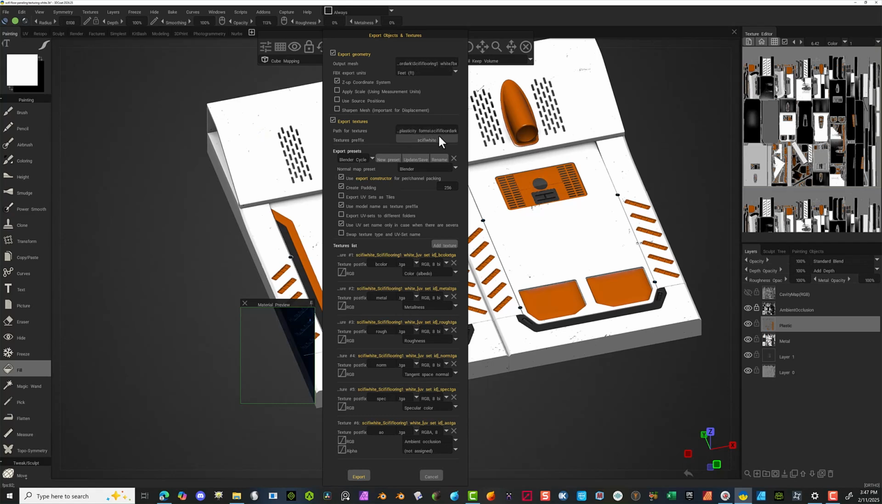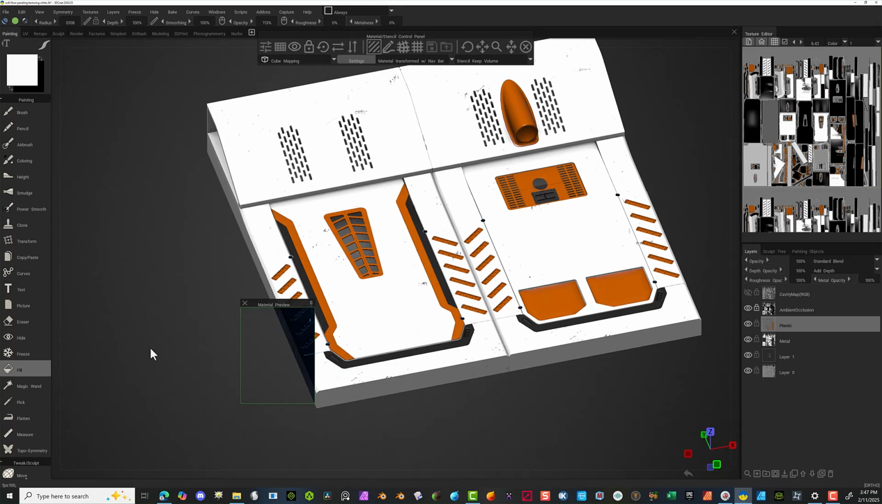And I'm going to also call this Sci-Fi White. And again, same settings, and it will be all white basically. So that way it's just easier. So I'm going to export this. This way the whole thing is nice and bright.